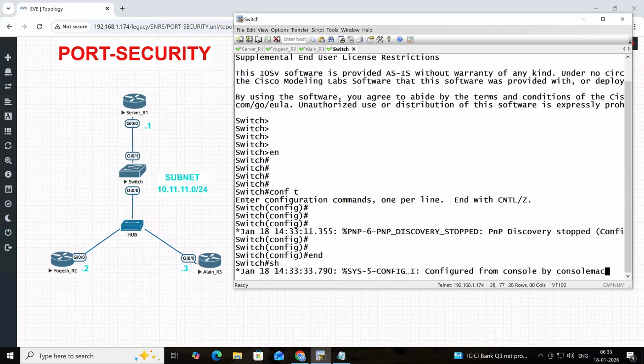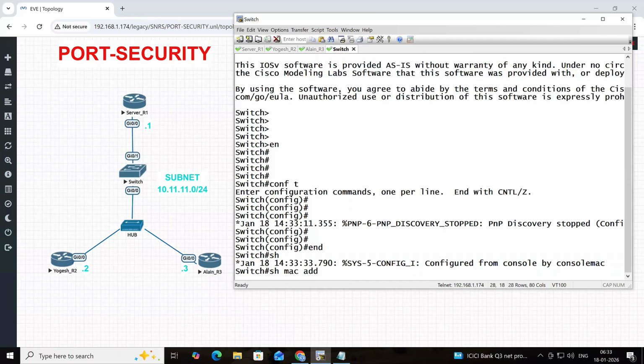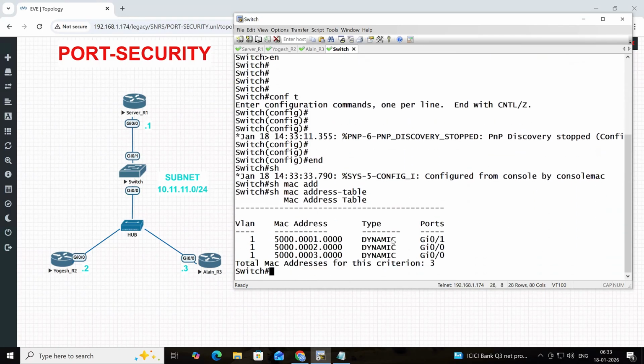Show MAC address table. And here I can see we have two MAC addresses at G0 by 0 interface. This time interface has been changed. Earlier it was G0 by 1. This time it is G0 by 0. That does not matter. Okay. What matters is your concept.